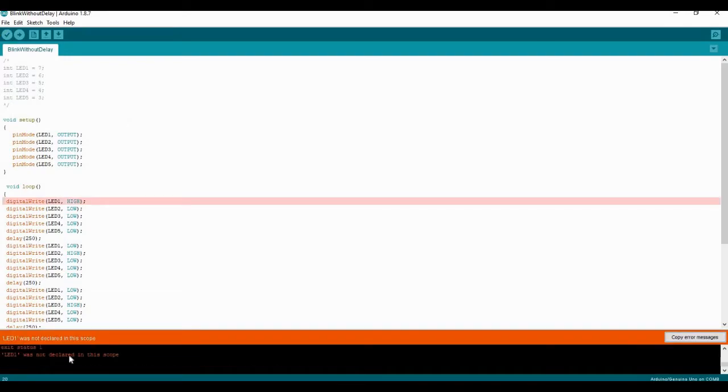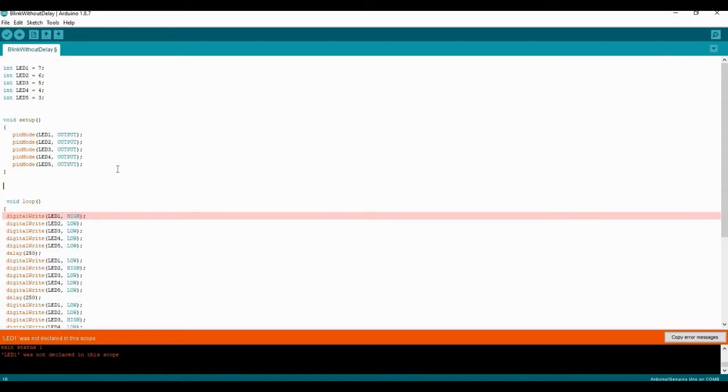If I try to verify it, it's going to give me an error saying LED1 was not declared in this scope. It's because it's under comment, so we can delete that. This is one way to use it. This is very useful if you need, for example, to write a piece of something, let's say, in between the code.